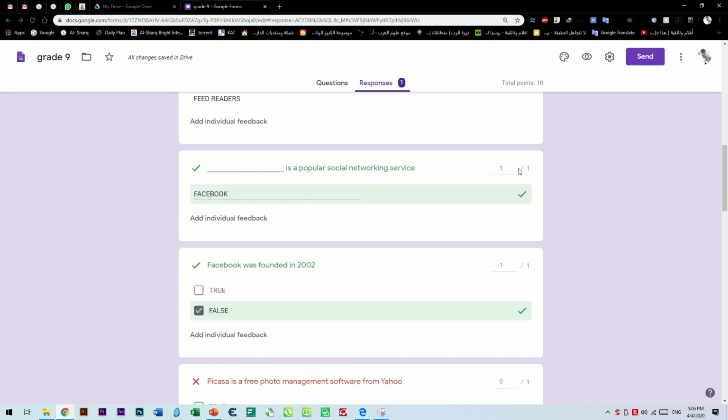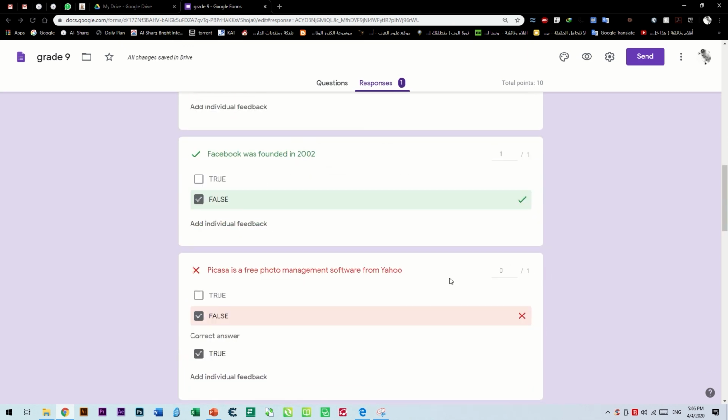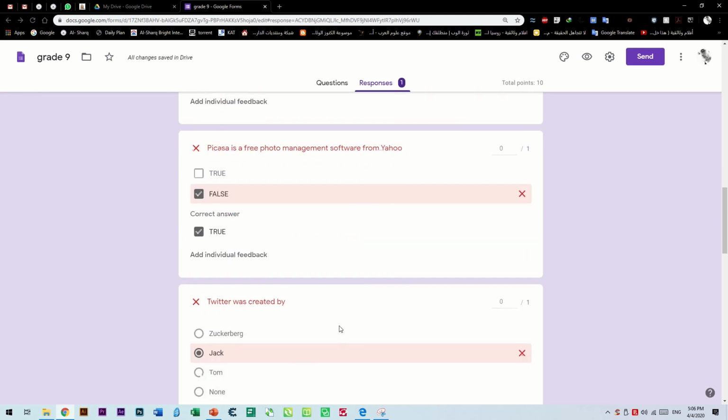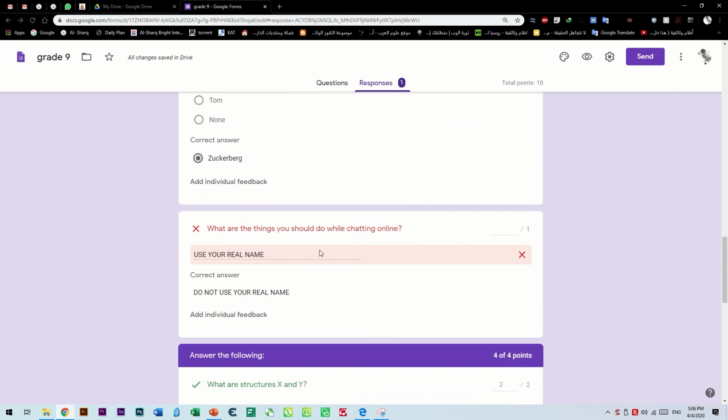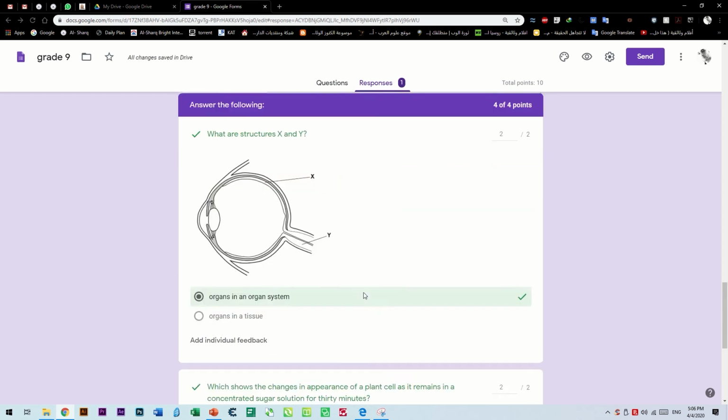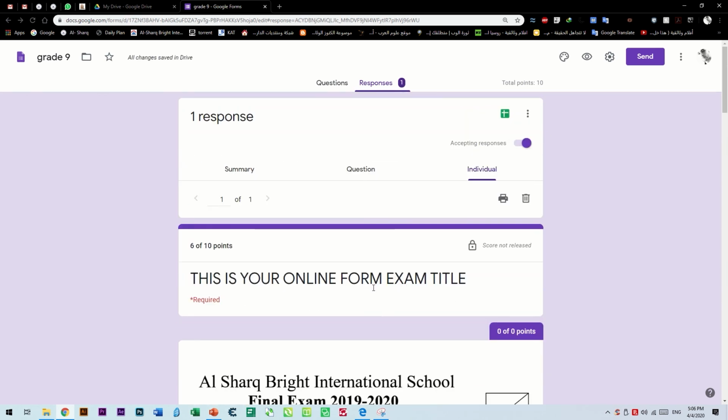His second answer was correct, and this is 1 point. You can see 1 of 1. The third one was incorrect, 0 of 1, and so on. Okay, this is the correct answer. This is false. Of course, the student can see all of these after you release the marks. Now once you review them, you can send the marks to the student, so the student can see his marks and how his answers were, and he can review everything.